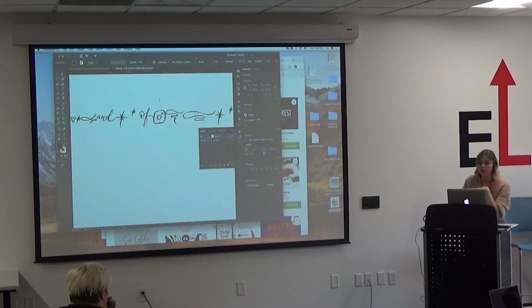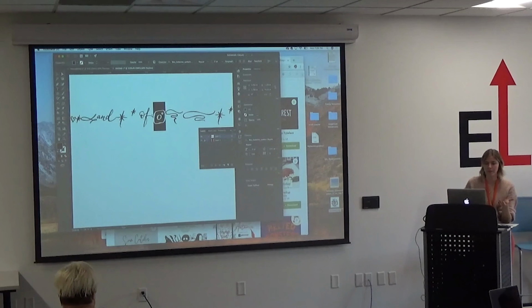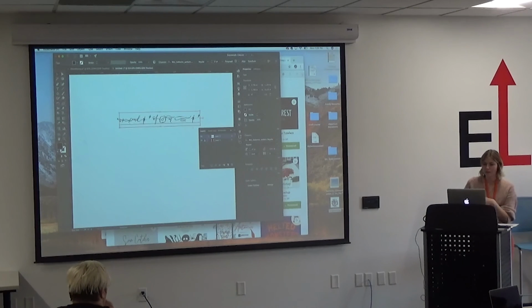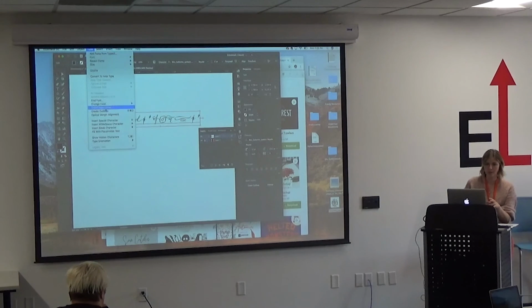You can turn them into their own individual shape, same way you do with outlining fonts. So I'll select the one I want to use, or if I had only typed the one, select whatever I'm trying to turn into a shape, and same way I did with the fonts, I go to create outlines. So type, create outlines.